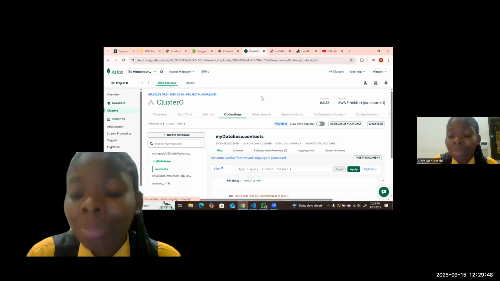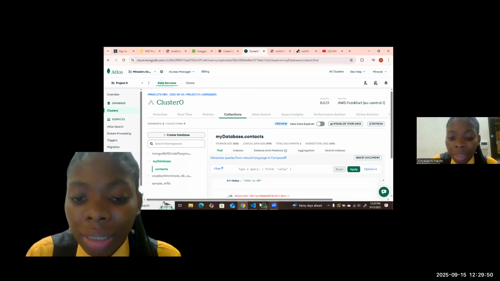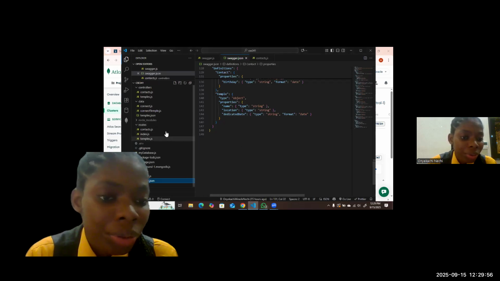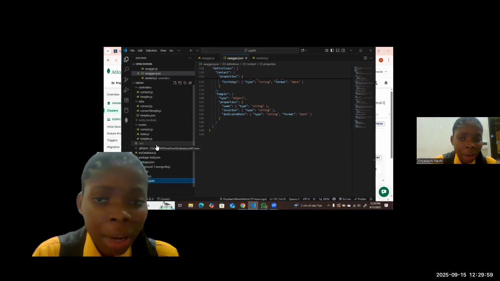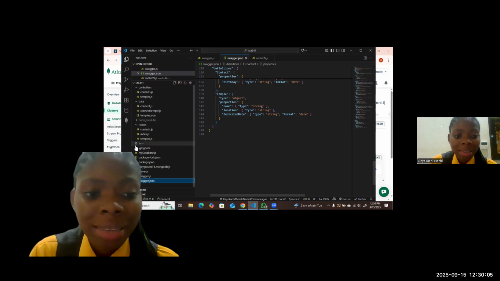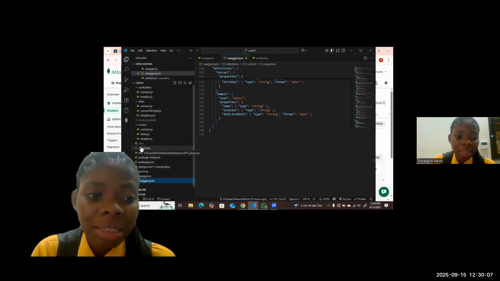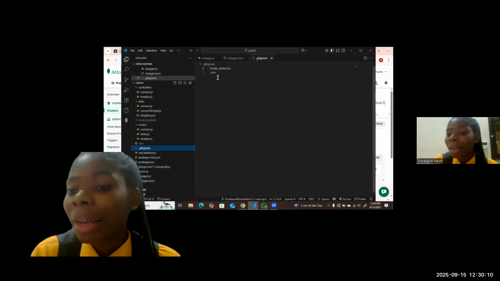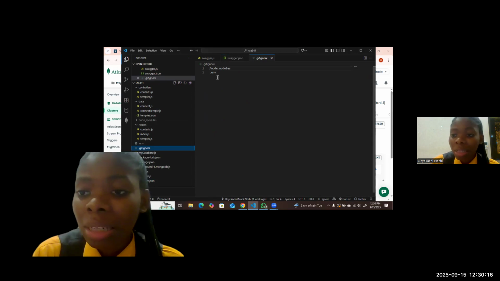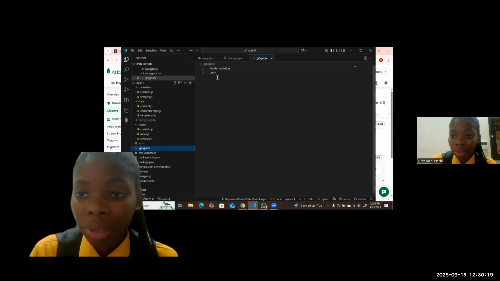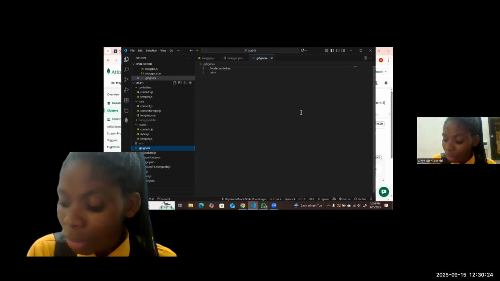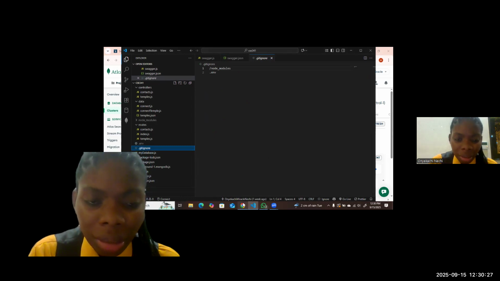The next thing I'll be doing is showing how I secured my connection string in my VS Code. Here, in my .env file, I have my MongoDB connection string. For it not to be public, I added my .env file to my .gitignore. That way, my .env file will not be sent to GitHub. Only I, or any other person that has access to my local device, can see it.